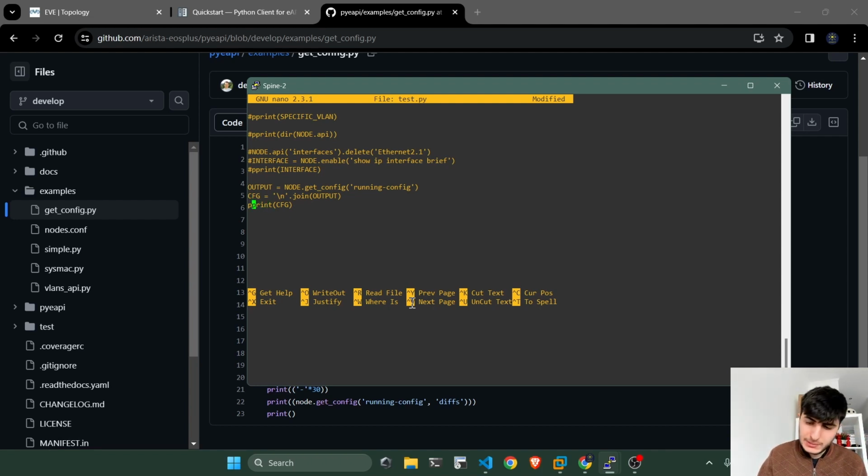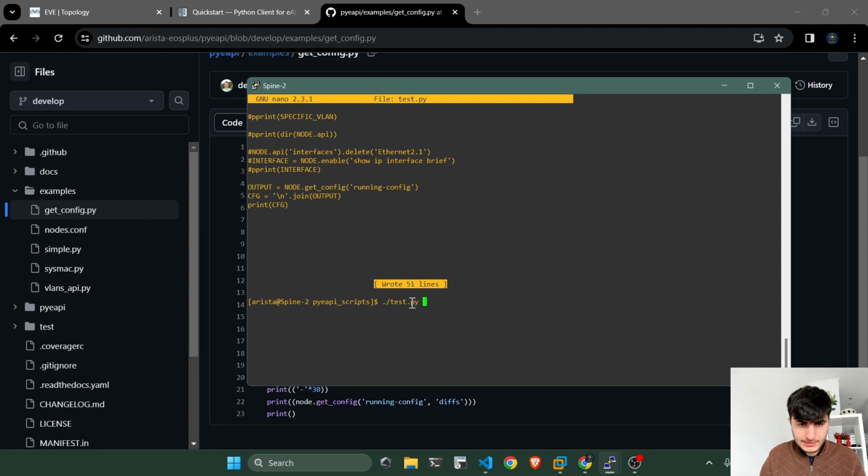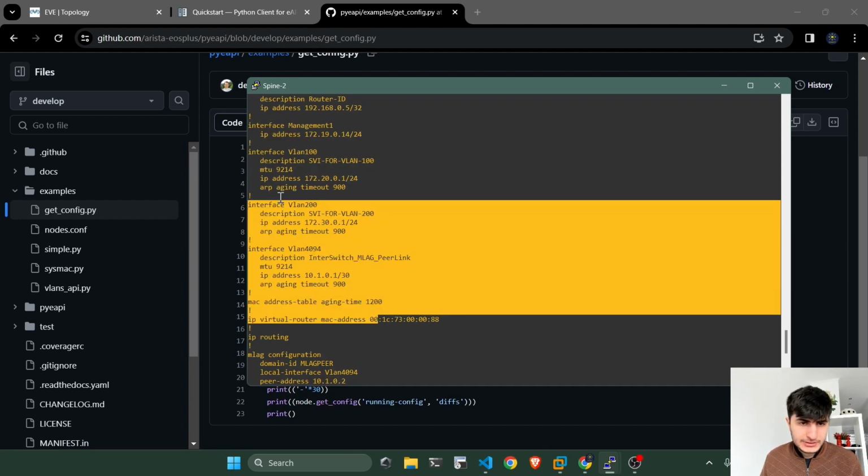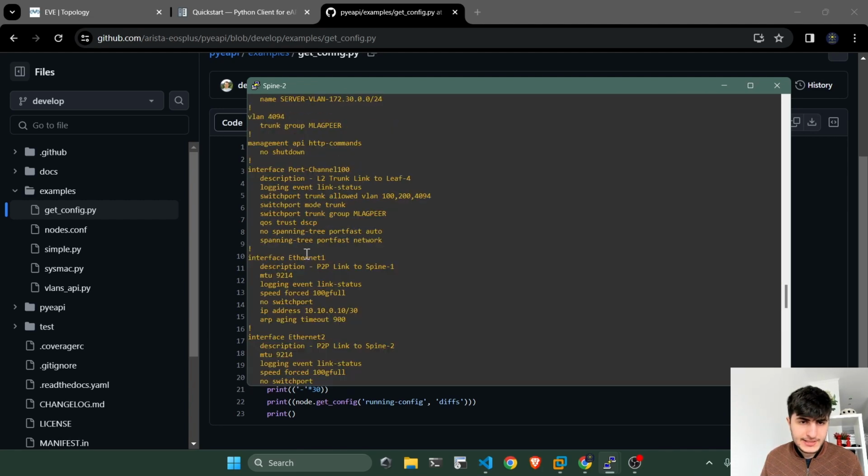And obviously we don't need the prettyprint function anymore. And this should actually work. So now let's just save the file and run it. Perfect. As you can see, now we have a clear running config output exactly as in the CLI.